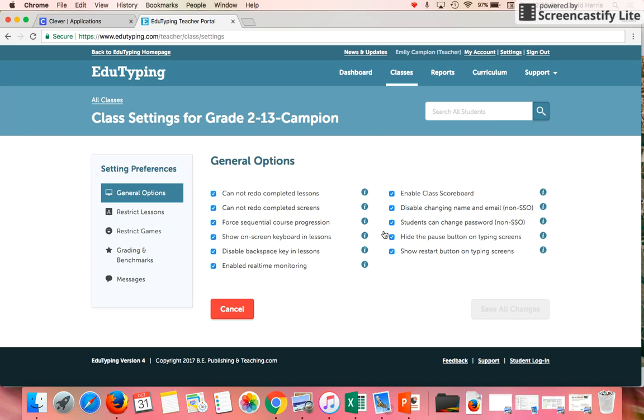So this is where if you have the class scoreboard and it's causing problems in class, this is where you would turn off the class scoreboard. Or if you wanted to restrict games, this would be where you would do it. So you have some general options here.